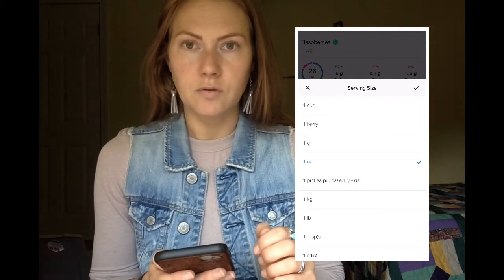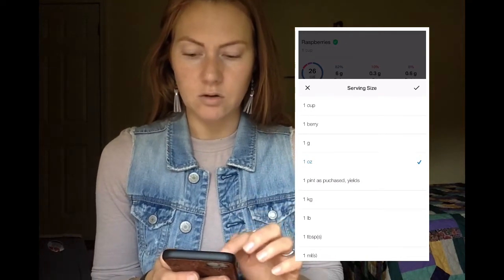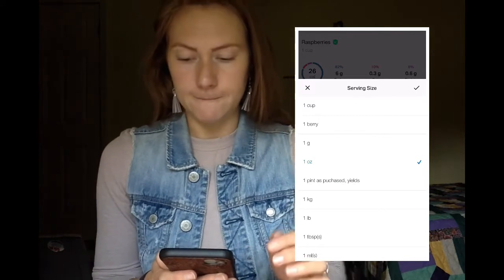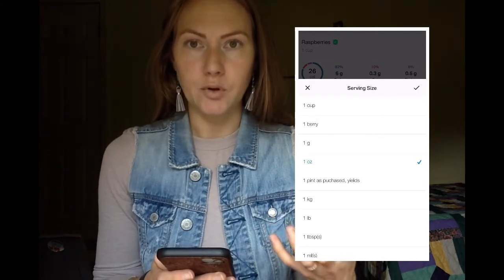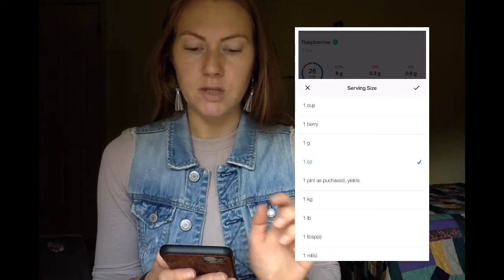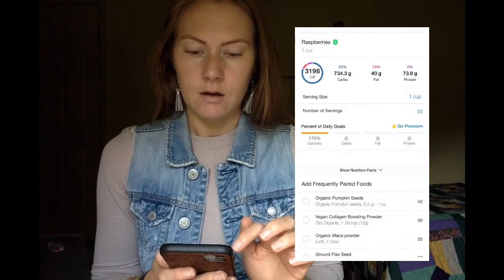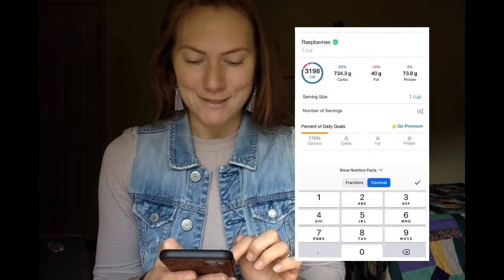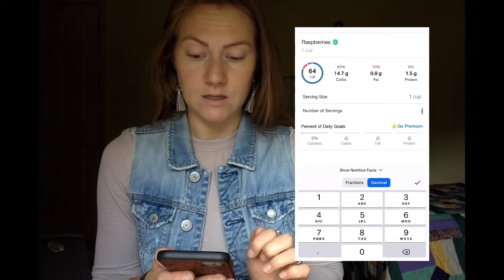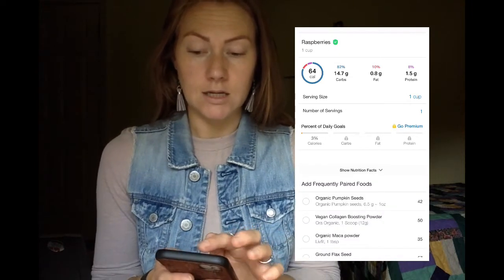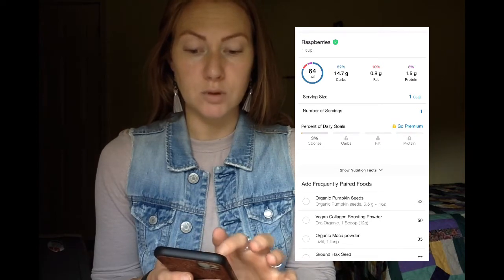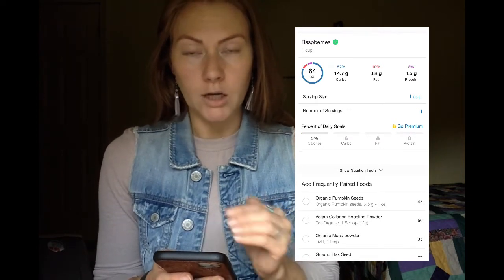Ounces would be useful for any sauces or dressings. Grams is useful if you are weighing protein or carbohydrates. So for this purpose, let's do 1 cup. I had 1 cup of raspberries for breakfast. So there it is. It logs your calories, how many carbs, proteins, and fats are in 1 cup of raspberries.